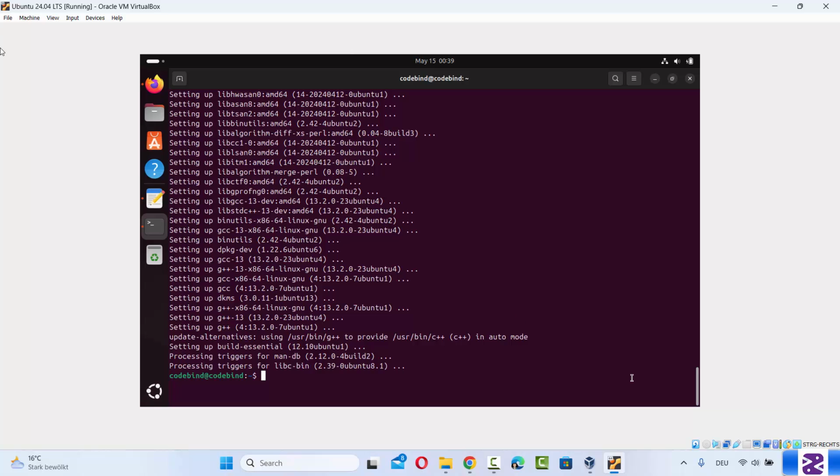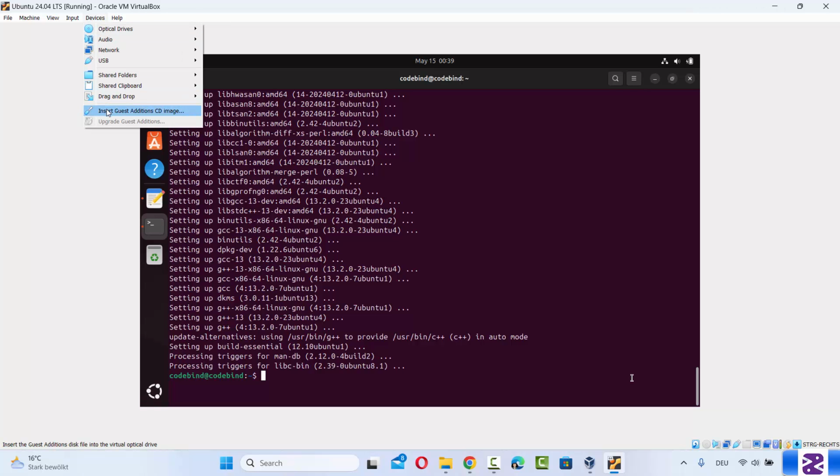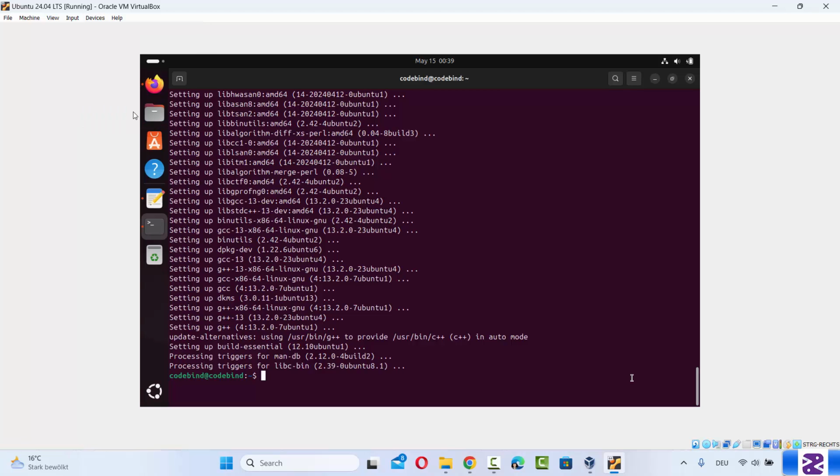So once this command is finished, then what you need to do is just click on the devices option on your VirtualBox menu. So just click on this option which says devices, and then click on this option which says insert guest additions CD image. I'm going to click on this option, which is going to mount this CD, which is for VirtualBox guest additions, into your Ubuntu operating system.